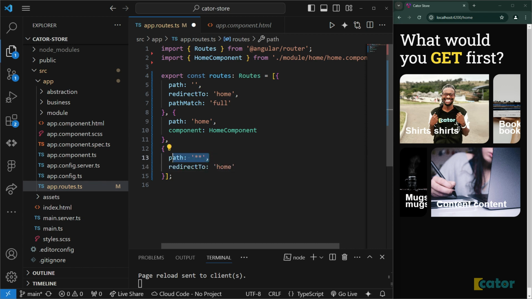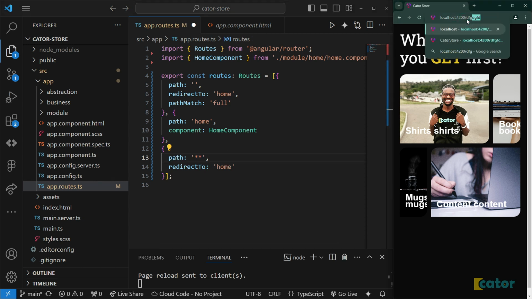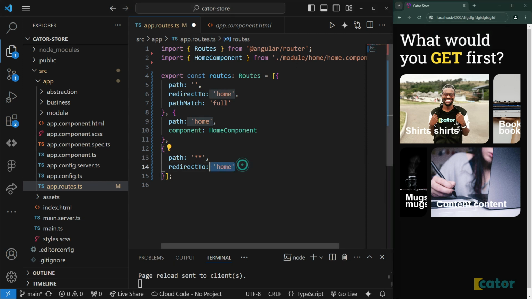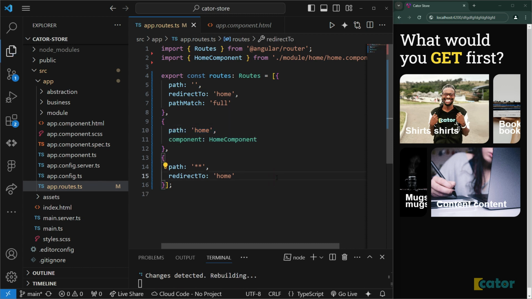So here in this case, it's saying that for any route that is not known, when we do something like this, it should at least redirect to a component. In my case, I'll always redirect it to the home component so that it can at least show something, and that should just work.